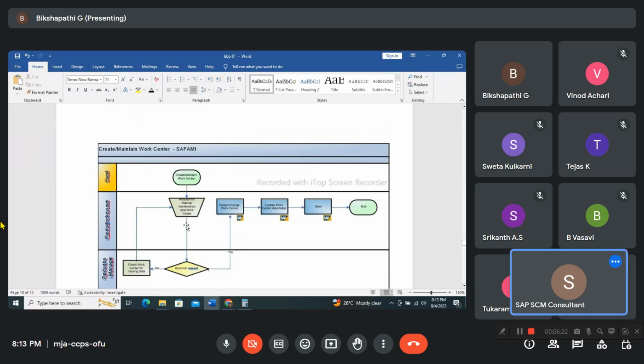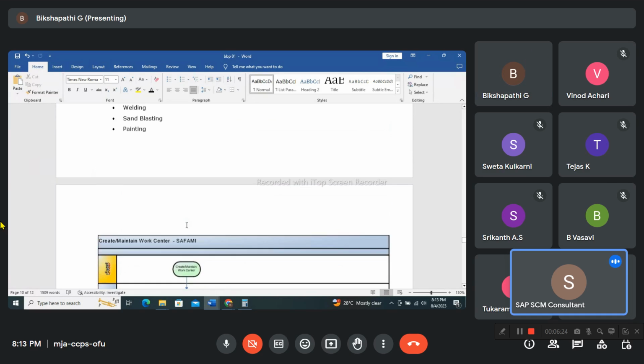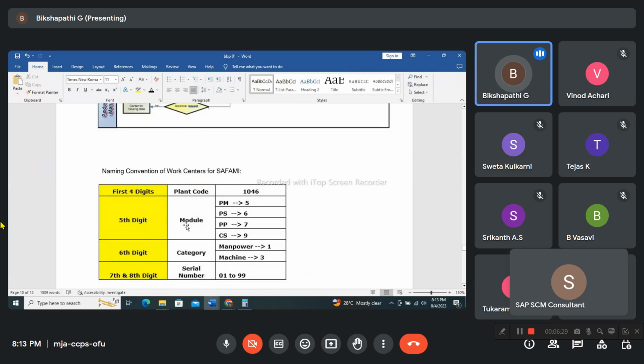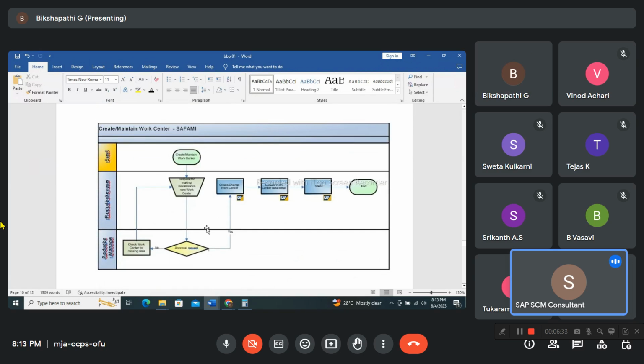So just add it. So where is the reporting requirement? Could you show me the list of reports? Reports, I have not done any reports. Actually, all the reports will be at the end, I think. Okay, so just add the reporting requirements.